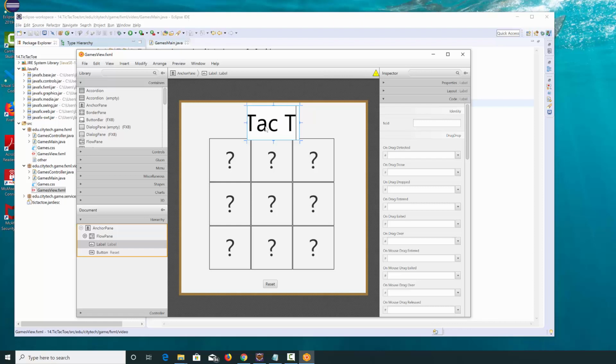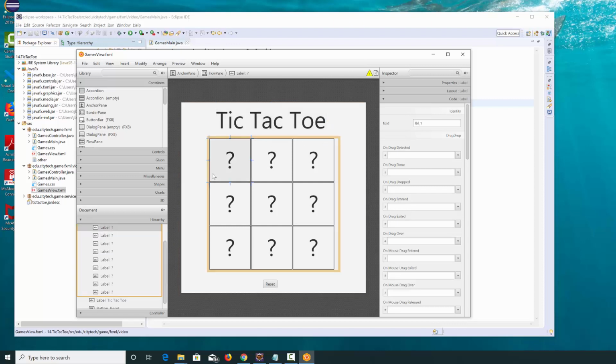Oh, I want to change this to tic tac toe. Okay, let's save it. That's good.